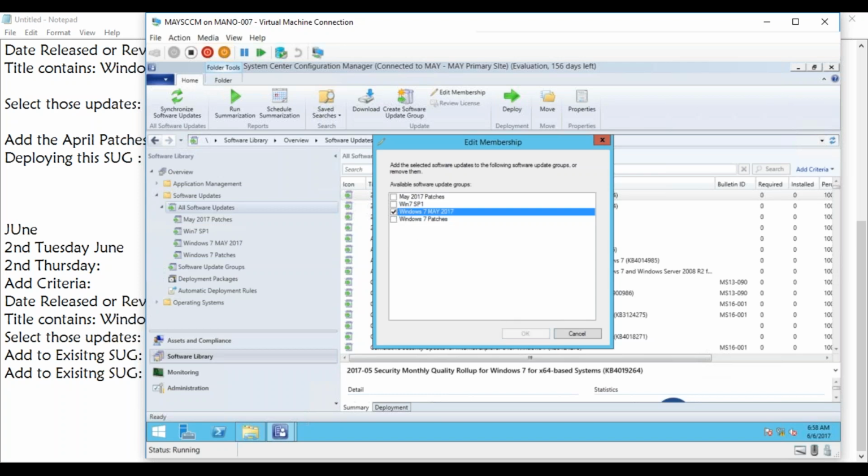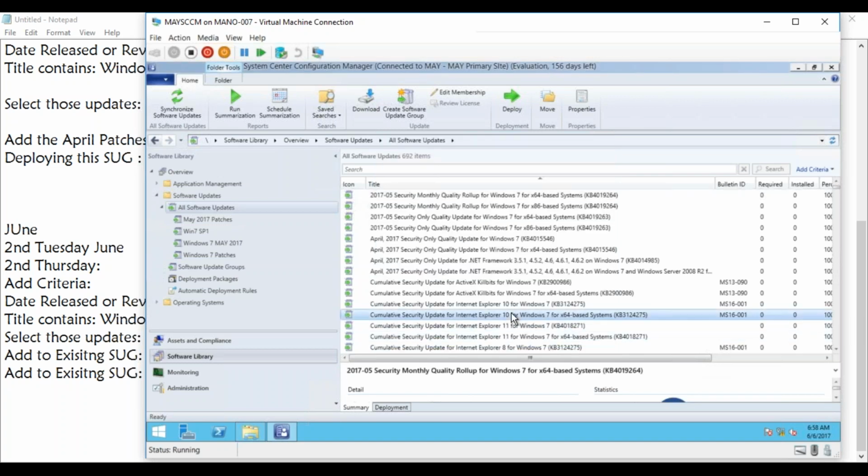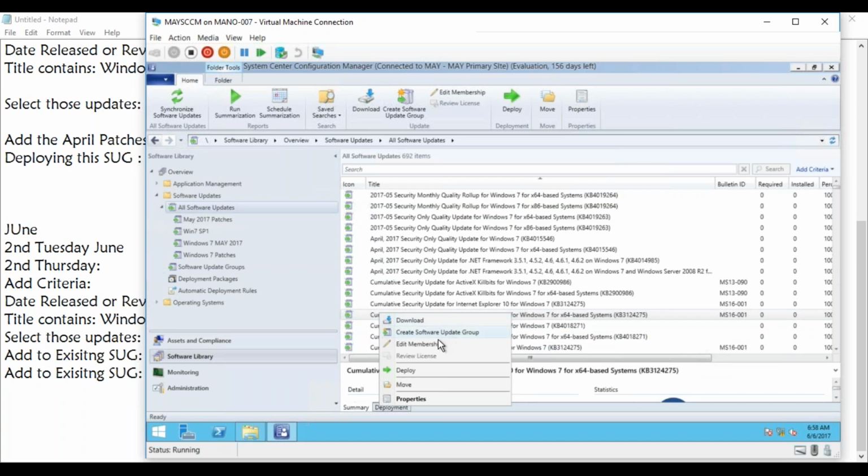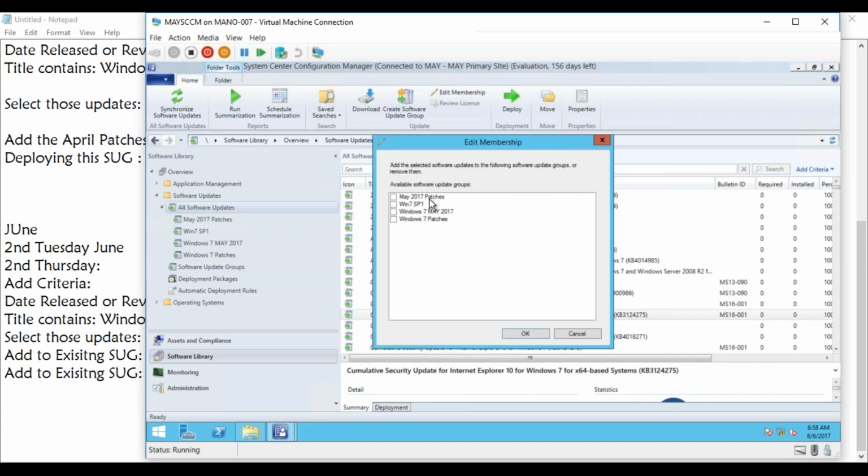And any new patch, suppose there is a new patch which is released in the month of June, you will directly add it. It will not be added to anything. You'll add it to the production one. Sorry, the pilot one. Because it's a new patch, you're adding it to the pilot. Guys, is this part clear?